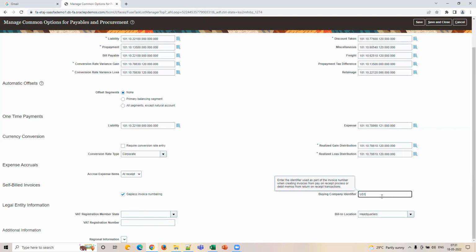For example, your number is generating, right? If you don't give this, your number may generate like 1, 2, 3, 4, 5. If you give the buying company identifier, each and every invoice will have a prefix of US1, then 1, 2, 3, 4, 5. This numbering will change. It's just a preference, your company identifier. You're not going to enable this because we will not use our company software.